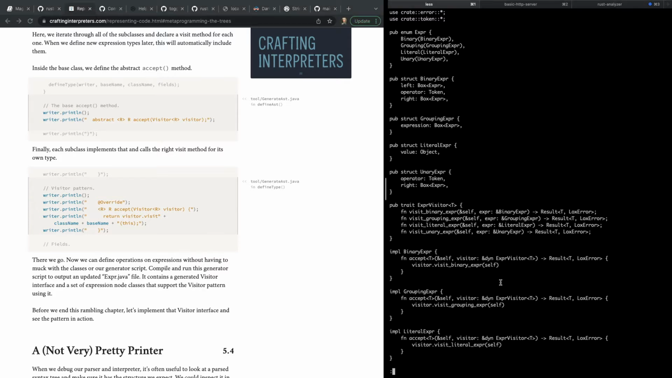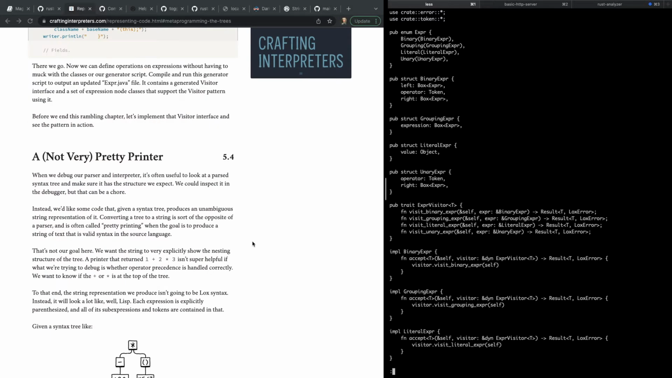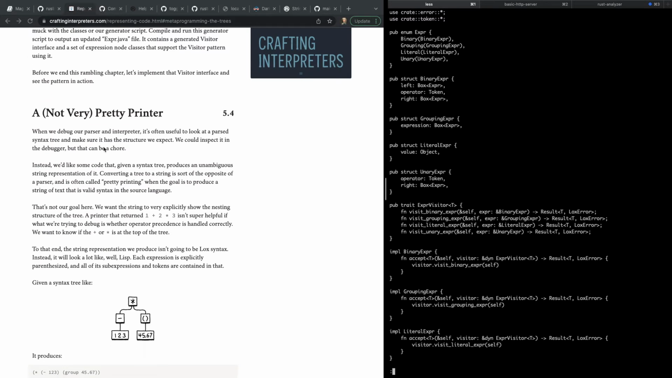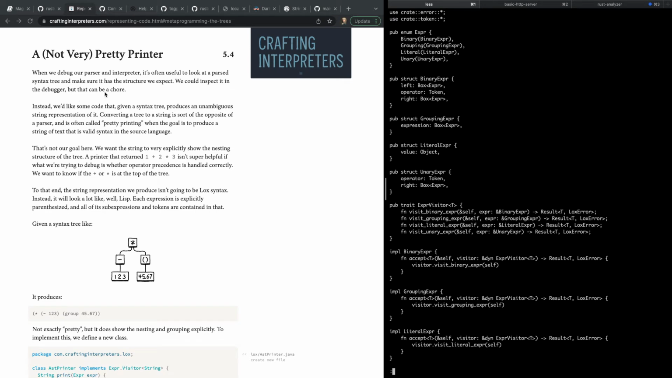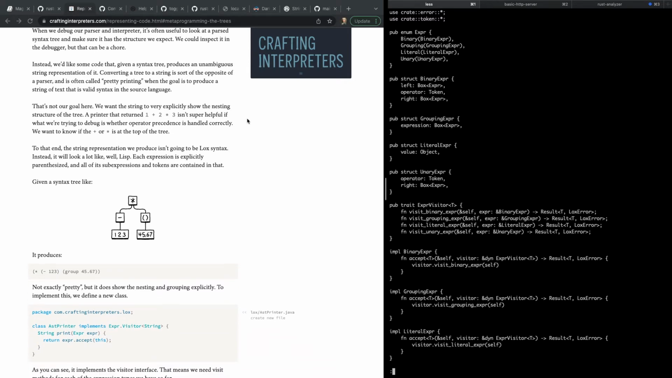All right, so the next thing that this document does is it creates a pretty printer, not very pretty printer, just to test that this is all working properly. So this says when we debug our parser interpreter, it's often useful to look at a parsed syntax tree and make sure that it has the structure we expect. We can inspect it in the debugger, but that can be a chore. Instead, we'd like some code that, given a syntax tree, produces an unambiguous string representation of it. Converting a tree to a string is sort of the opposite of a parser. It is often called pretty printing, when the goal is to produce a string of text that is valid syntax in the source language. That's not our goal here.